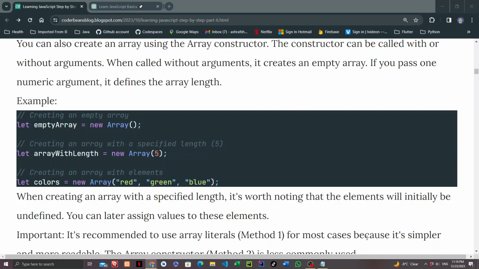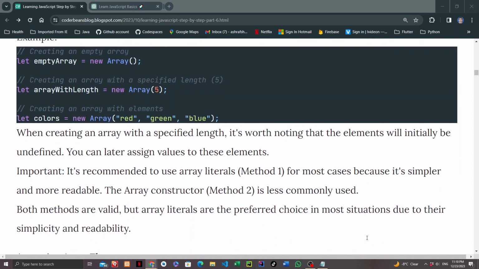When creating an array with a specified length, it's worth noting that the elements will initially be undefined. You can later assign values to these elements. Important. It's recommended to use array literals, method 1, for most cases because it's simpler and more readable. The array constructor, method 2, is less commonly used. Both methods are valid, but array literals are the preferred choice in most situations due to their simplicity and readability.